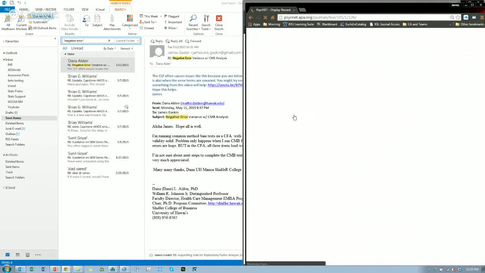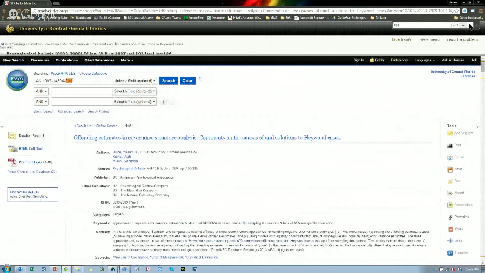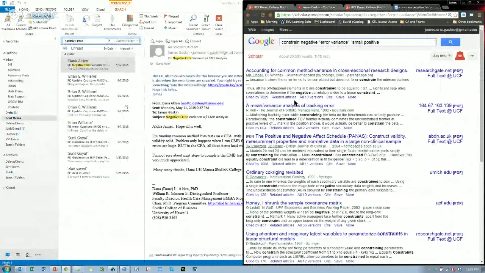Connection is private. Okay, since you connected to UCF. Here we go. Yes, this is the full article. Good. Not this one. Okay, you get the idea. So they say small positive variance error, negative error or negative variance. Try that, and then small positive. And so they say 0.001 is a small positive number you can constrain it to. Okay, great. Thank you. You're welcome.